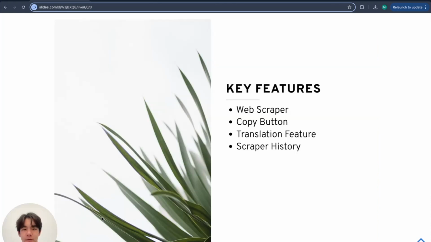So for our main feature, we used a web scraper to scrape allrecipes.com. We scraped the title, the ingredients, as well as the instructions. We also created a copy button. Once the web scraper feeds into the prompt and the prompt is created, you can just click copy and that'll be copied to your clipboard to be able to paste into ChatGPT.